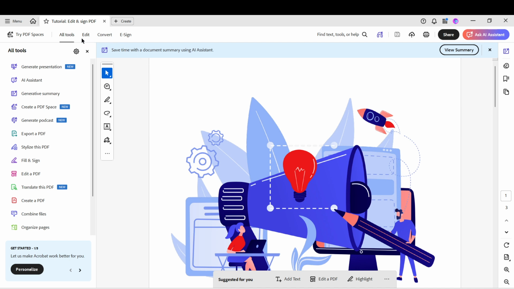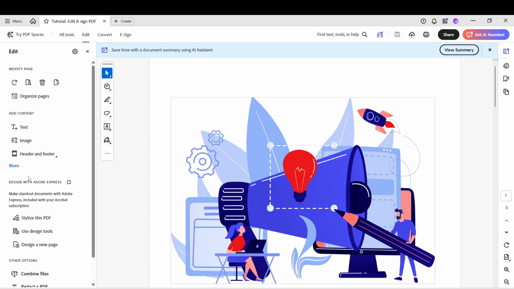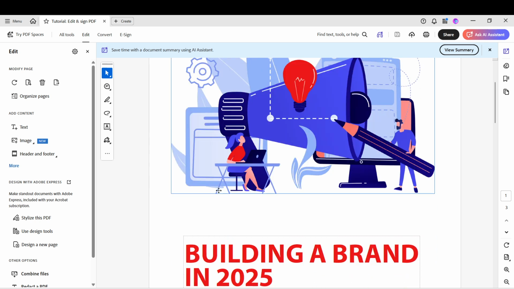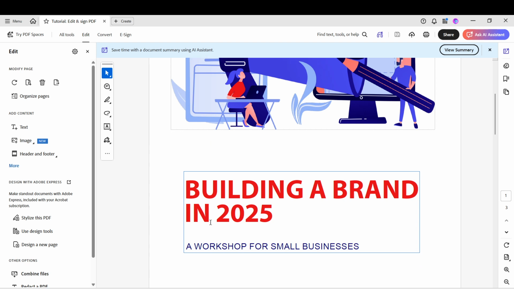Now head to the global bar and click All Tools. From the list of options, select Edit a PDF. This switches Acrobat into its dedicated editing mode. As soon as you do that, you'll see bounding boxes appear around all the text that Acrobat recognizes as editable. Those boxes are your cue that the text can be changed.